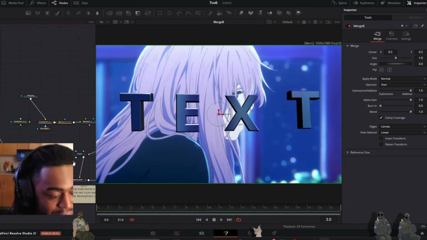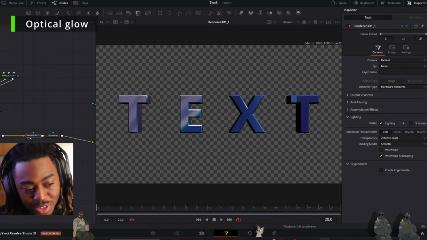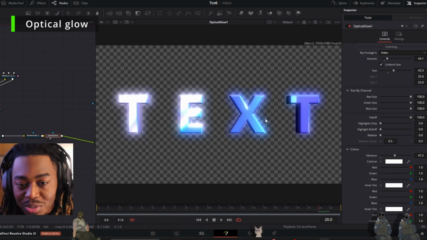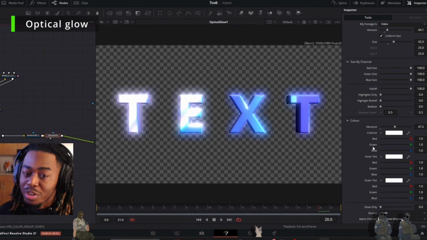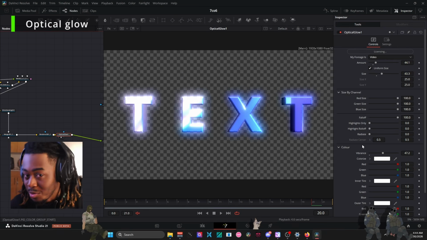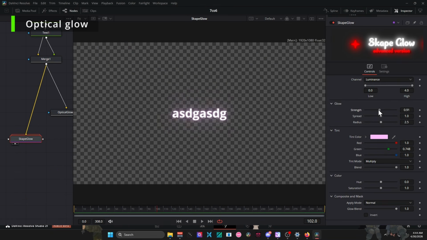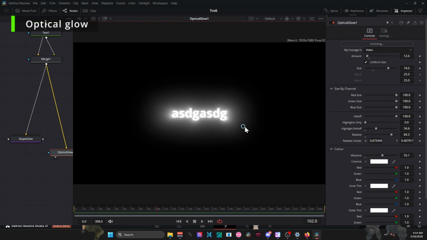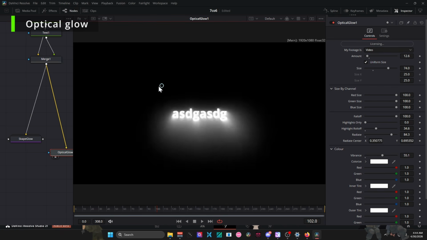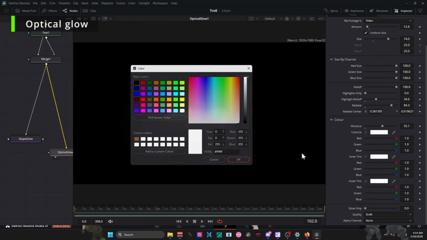But yeah, that's it. So now you probably want some really nice looking glow to pair with your 3D text. And that can segue nicely into using the new Optical Glow node. Now, Red Giant is a plugin, and if you download the plugin, you will have this new effect called Optical Glow. This is pretty much the closest we can get to Deep Glow inside of DaVinci Resolve. And yes, there have been attempts to make it like Dream Glow and Scape Glow, and they are good. But this is Optical Glow. This is new, and it looks really good.